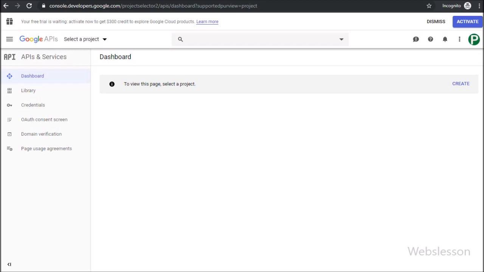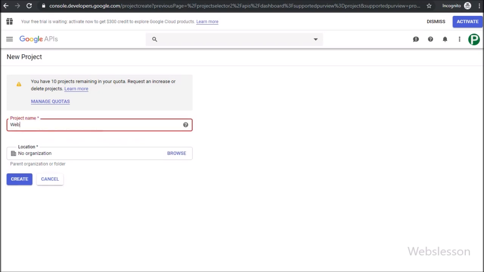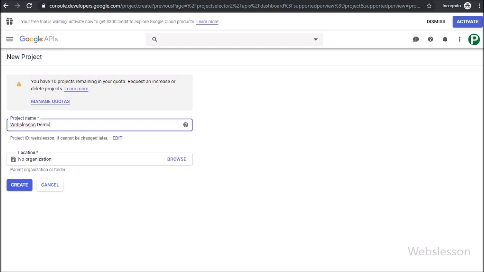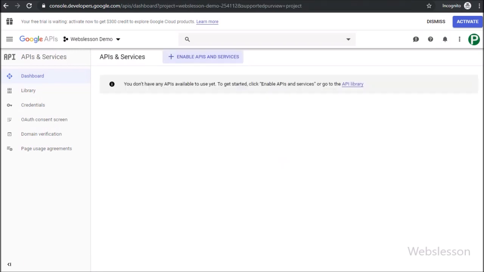Here first we want to create a new project, so we click on the create project link. After this, we first define the project name, so here we enter web's lesson demo, and click on the create button. After clicking on create, we can see the project with the name web's lesson demo has been created.